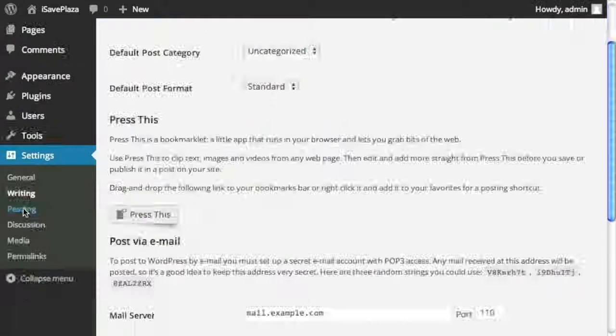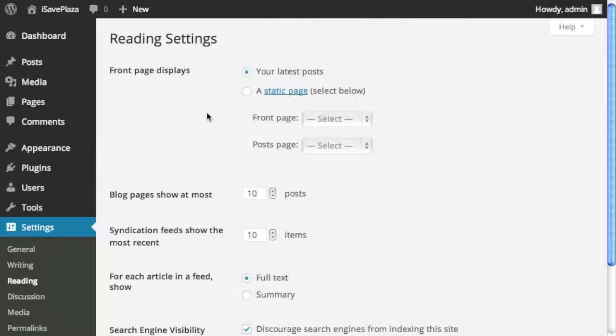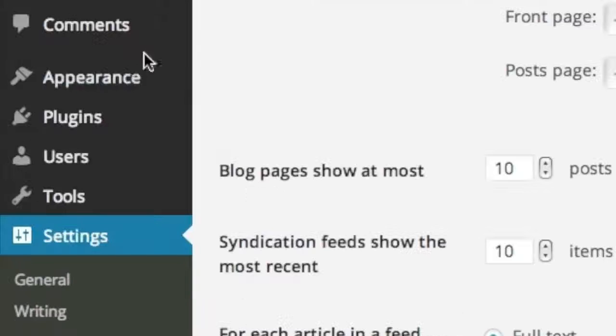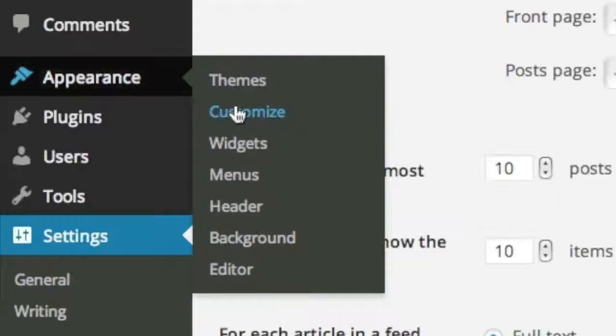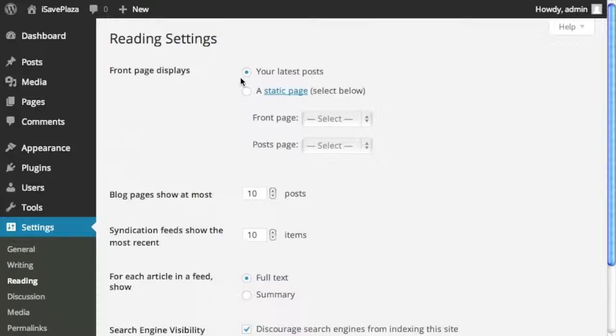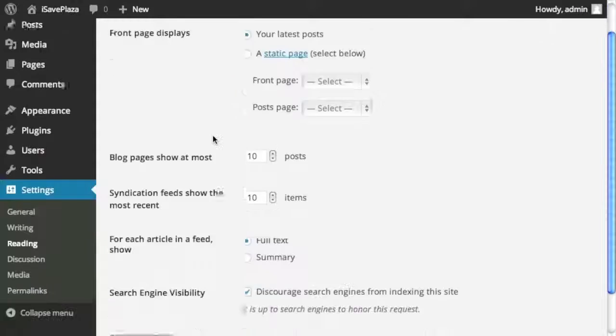As for reading, this right here is how you'd like the front page to display. You can also change this in appearance and customize. For example, if you want a static page for your home page, you simply select it here and then choose that static front page. As for posts, you can choose the static post page. I will show you how to add a static page later on.